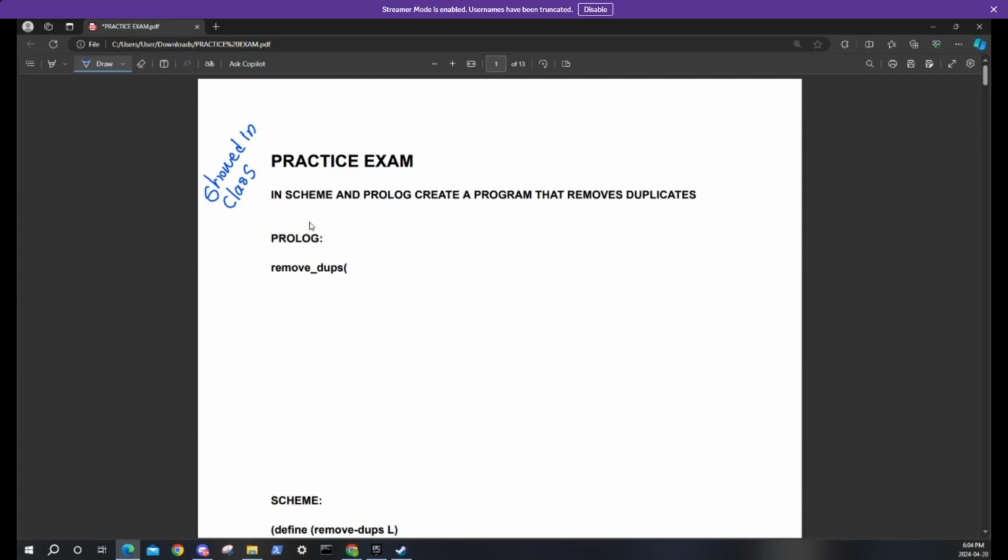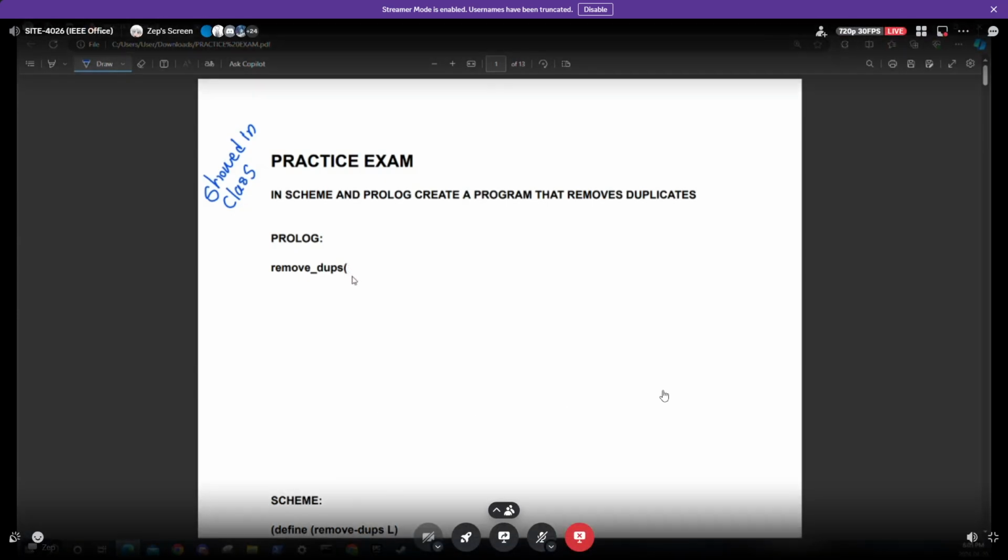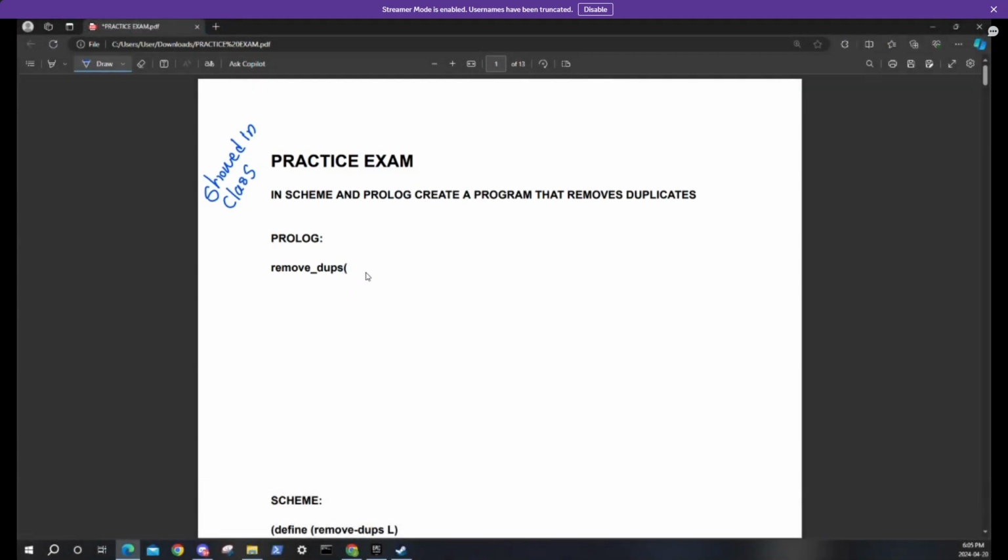So this is a question he showed us in class. It's remove duplicates. In Scheme and Prolog, create a program that removes duplicates. You're given a list and you're asked to remove duplicates. My tip for Prolog questions is just get the base cases out of the way. What would a base case be if you're removing duplicates? Well, if you have an empty list, you want to return an empty list because there's no duplicates within that list.